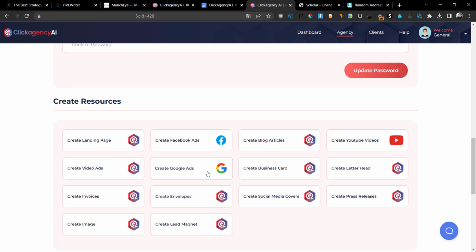Now you can create all sorts of other different assets, for example, the images and the invoices. I'm not going to go through the entire thing. Of course, you have to purchase this in order for you to get access to all of these, but you basically get the idea. It can create all sorts of different assets for you and your clients, and you can start agencies in various different niches, and you can make a lot of money.